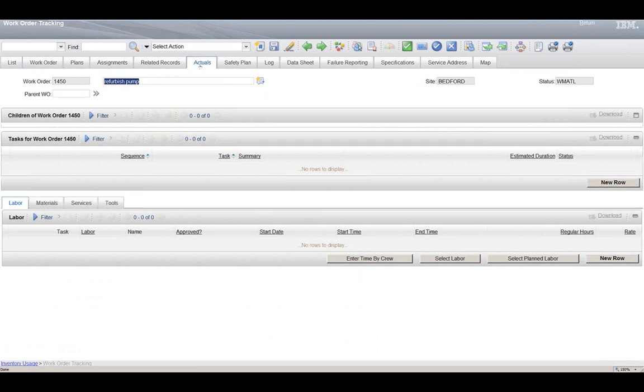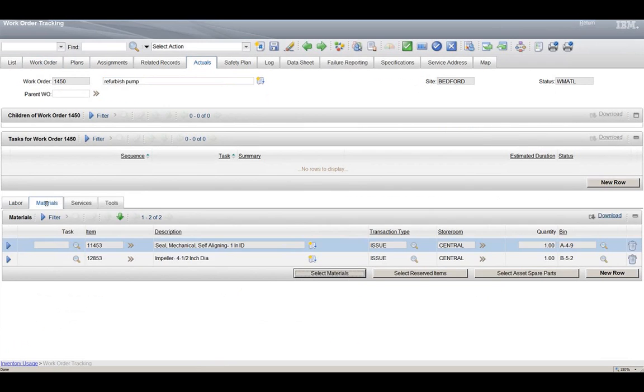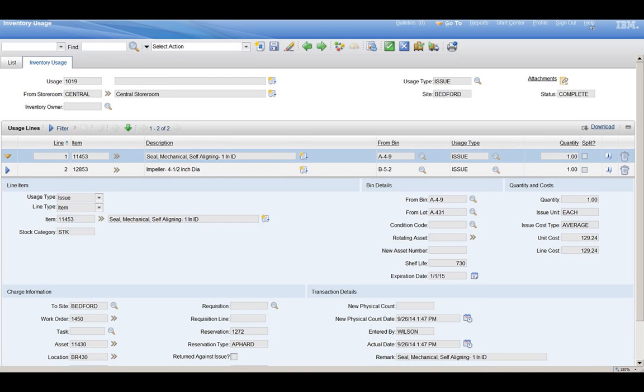This is not the only way that I could get this on the work order. If you allow your techs to record what they use, I could have selected the reserved items, picked them, and issued them going this method as well. Okay, one more scenario, and then I will open for questions.